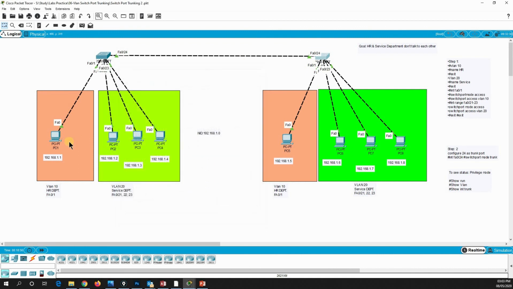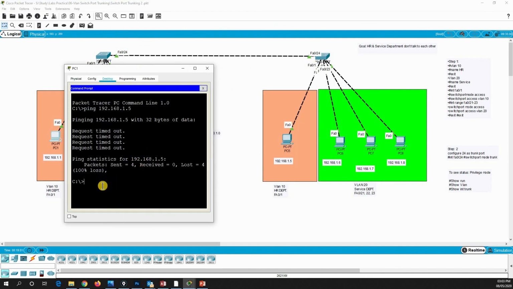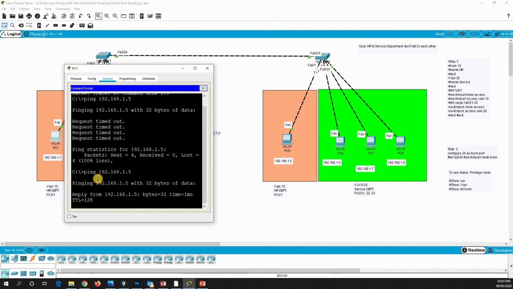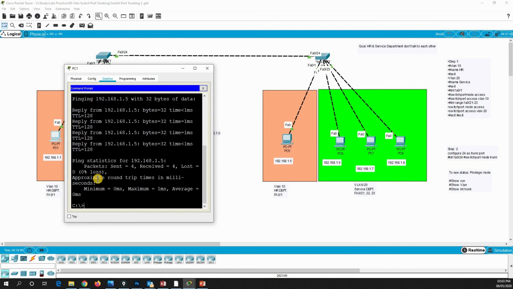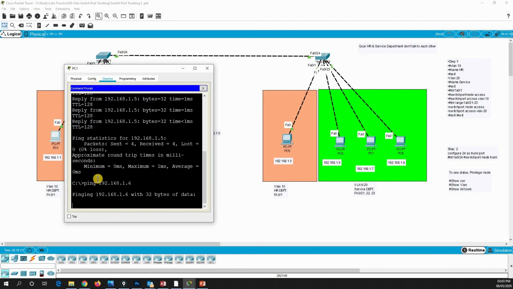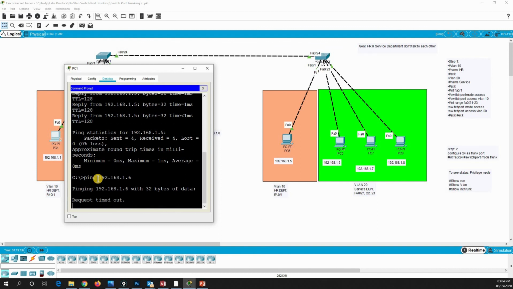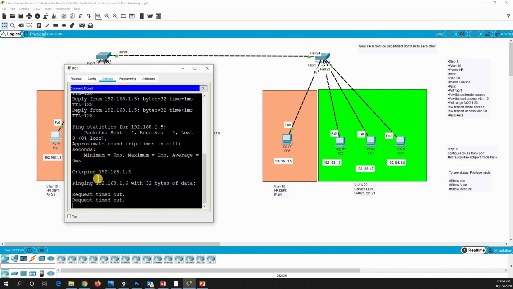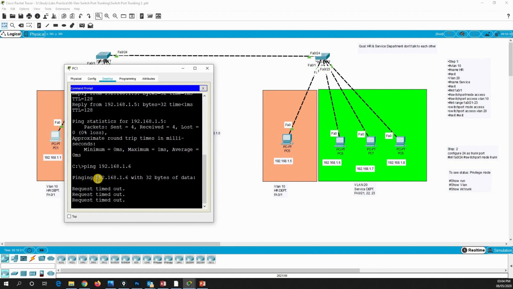Now we will check the same thing, if our HR computer is working. Here you go, getting the reply. But if the HR employee wanted to get into the service department, which is totally not allowed, because these are two different VLANs, the VLANs are not going to talk to each other. But we configured a trunk between the switches, so both switches are talking to each other, but the VLANs are not. That was the goal here.